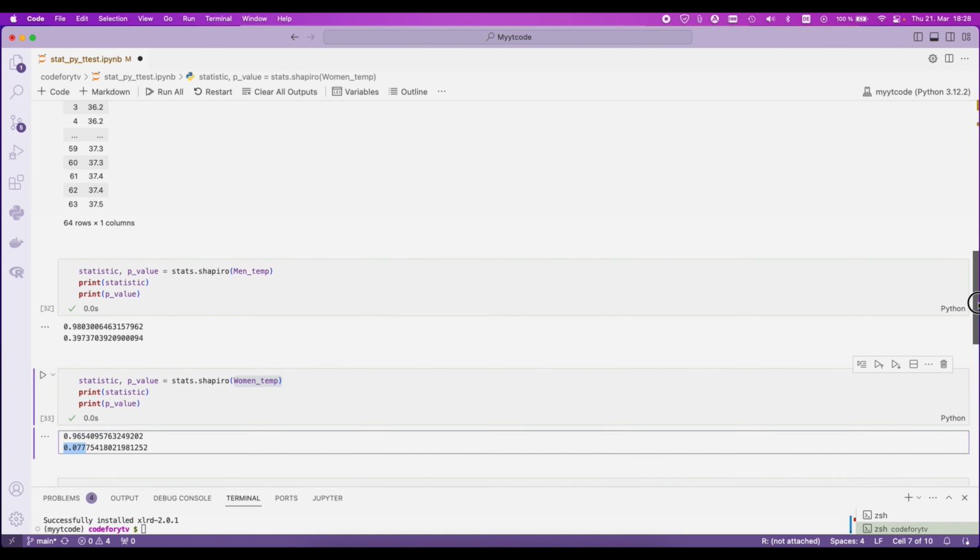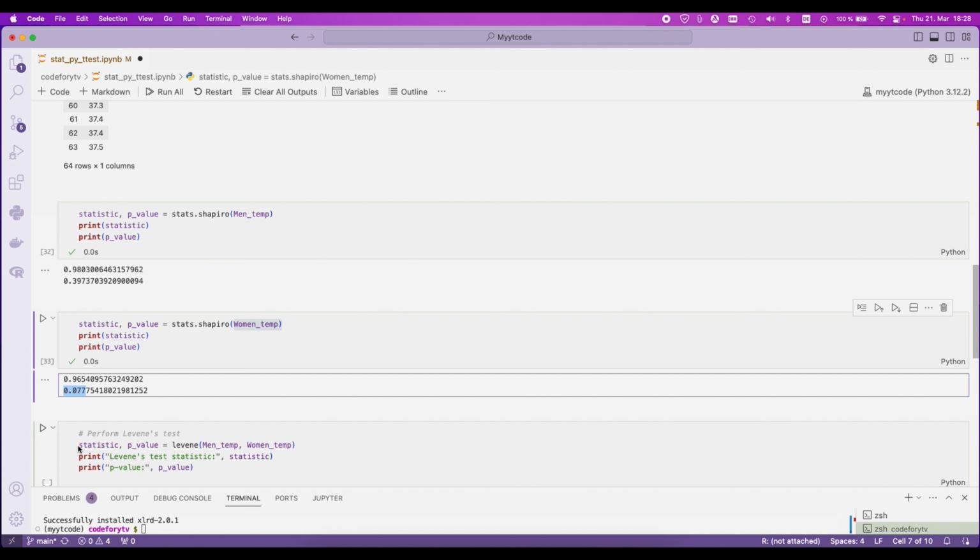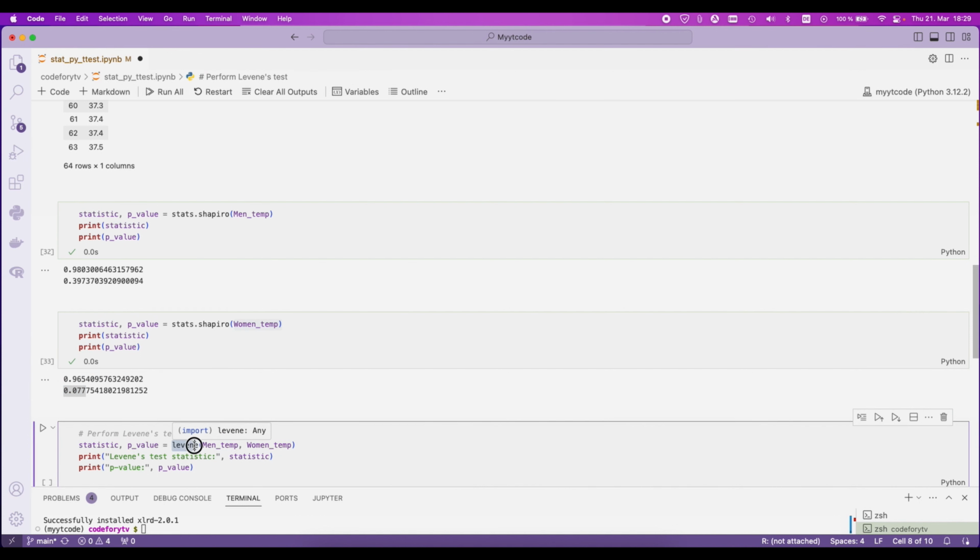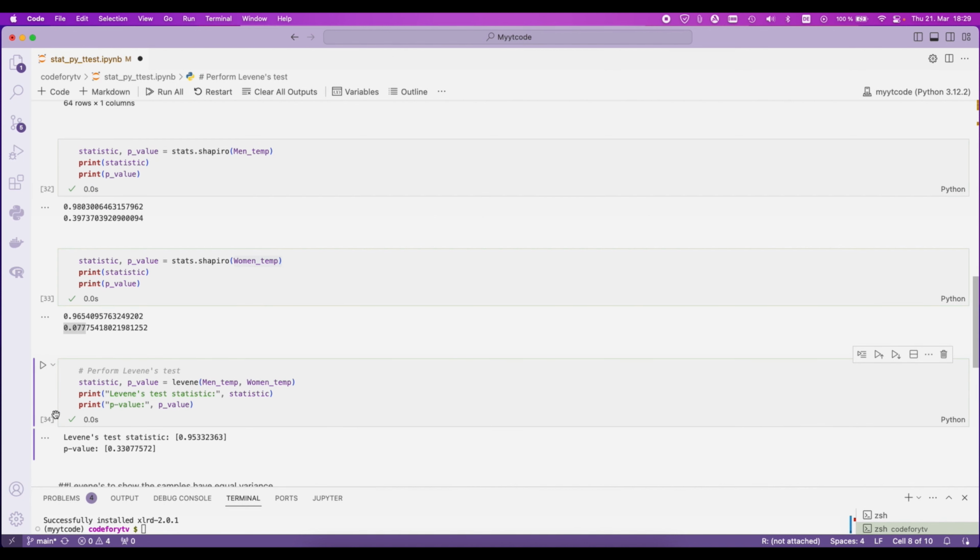Next we check the homogeneity of the variance using the Levene test. So how are we going to perform the Levene test? Very simple. We write statistic, p_value equals, we just call the function from stats and give both the variables in the brackets, man's body temperature comma woman's body temperature, and we want to print the statistic and p-value of the Levene test. So we write print, and in double quotes we say Levene test statistic colon, comma, statistic, and print p-value, and we simply run this chunk of code, and it gives us a very nice output where we see the Levene test statistic is 0.95, which is less than 1, and the p-value is 0.33, which is greater than the alpha value 0.05.